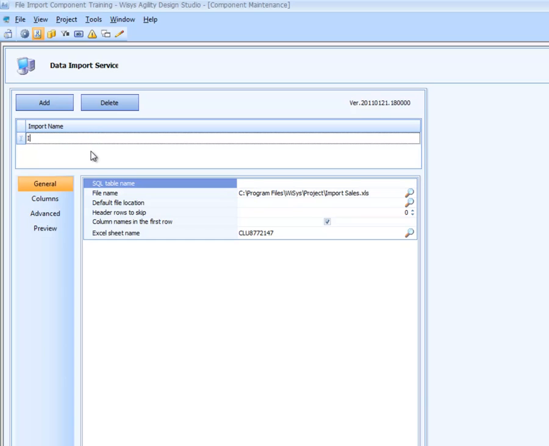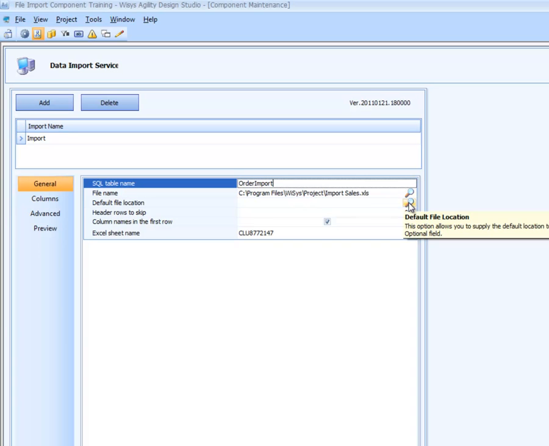And we're going to give the import a name. Now I can have multiple imports defined here. I've defined one, and I have to give them all a unique name on this particular sheet. And I have to give it a table name, and we're going to call it order import. That's the table it's going to be created as.